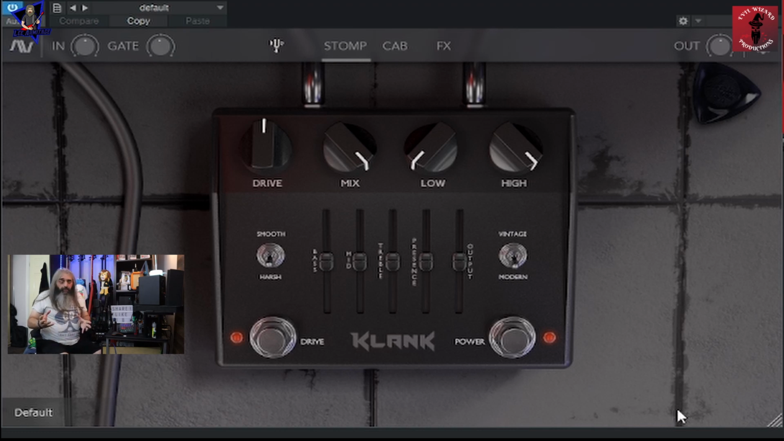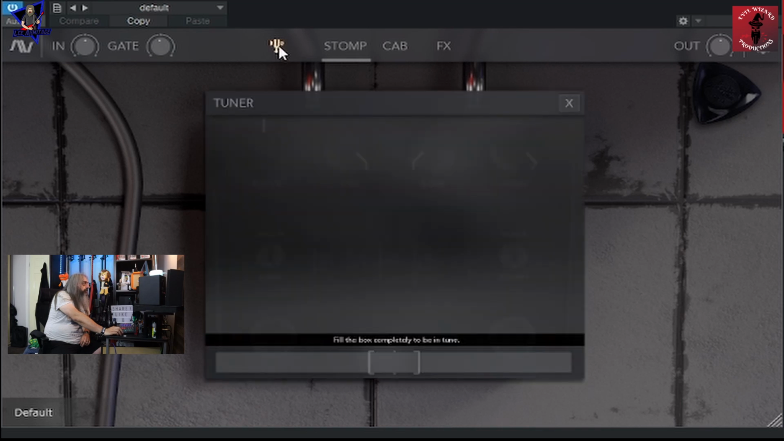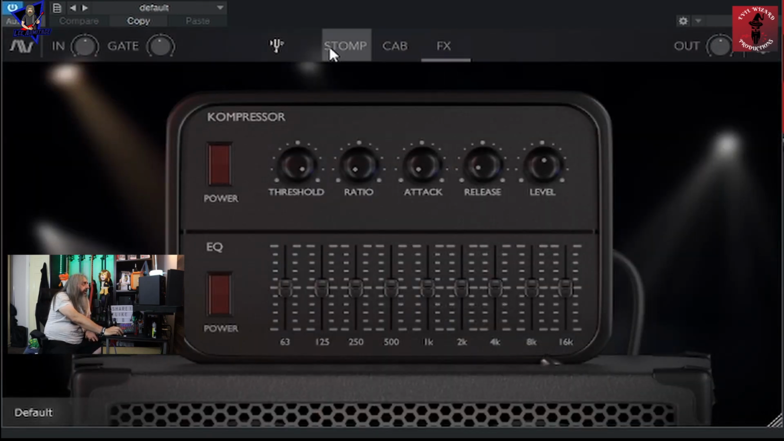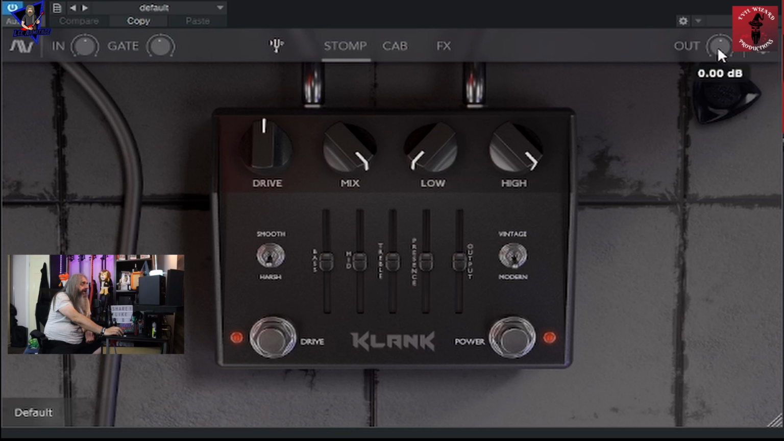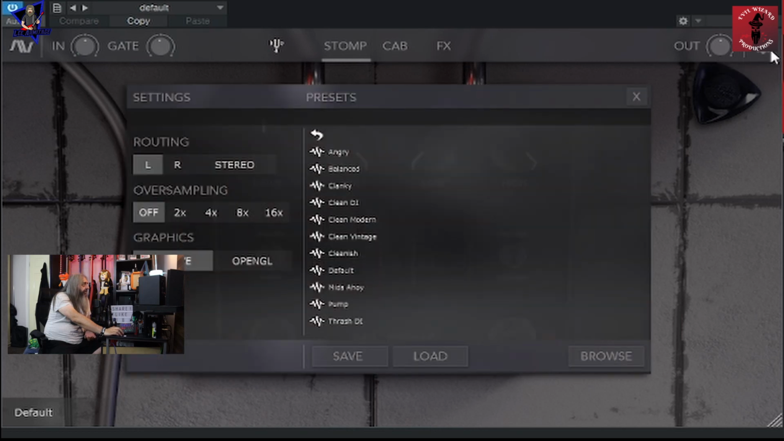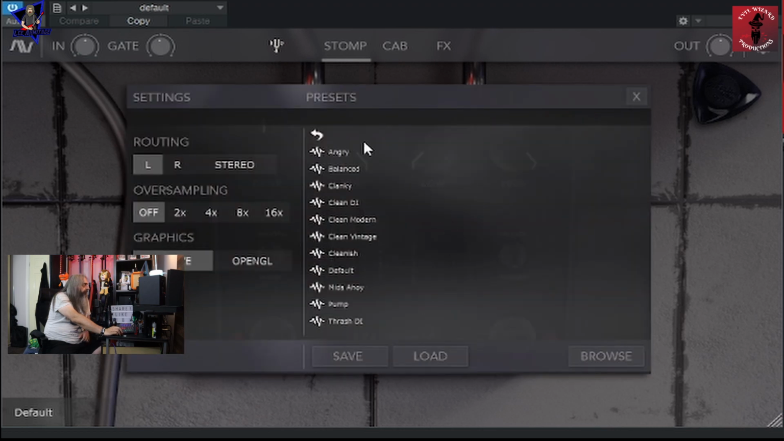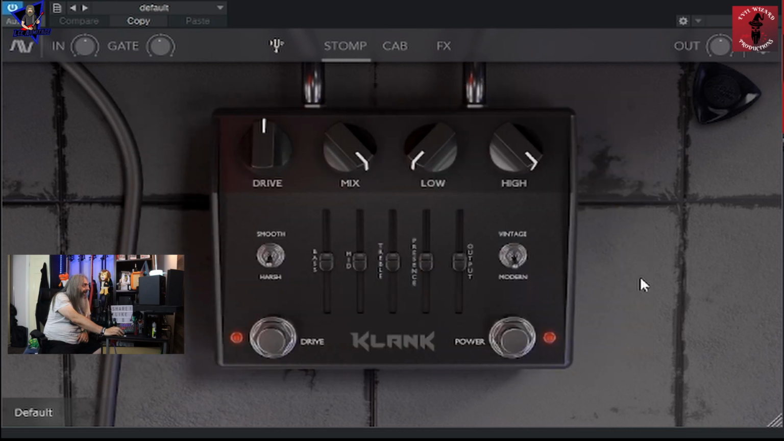And basically, it's a preamp pedal. So we'll go from top to bottom. You've got your input there, gate, tuner, which is a pretty damn good tuner, as always, from Audio Assault. There's your stomp box, your cabs, and your effects. We'll have a look at those in a minute. And your output, and then there's your settings, which you can also get to by pressing default at the bottom there, and there's all the presets that come with it, and you can also save your own as well. And then there's all your other options in there.